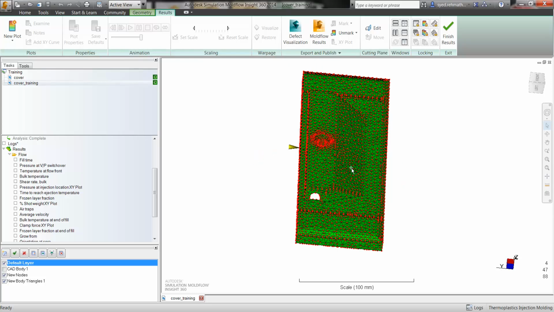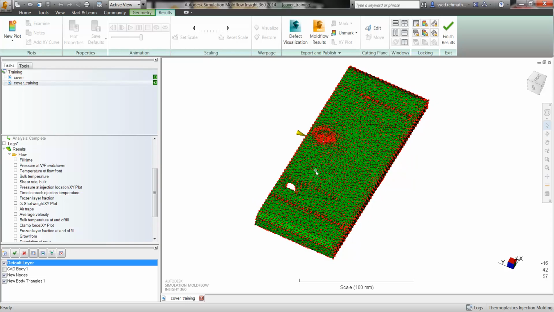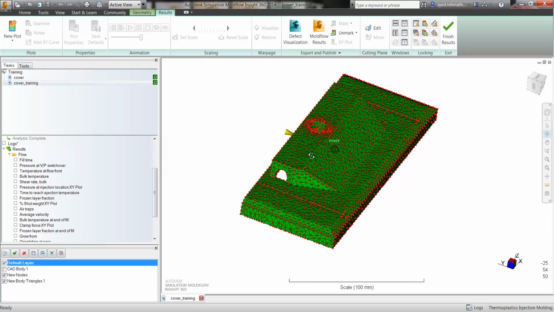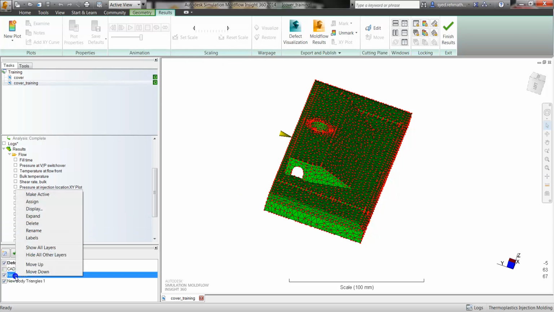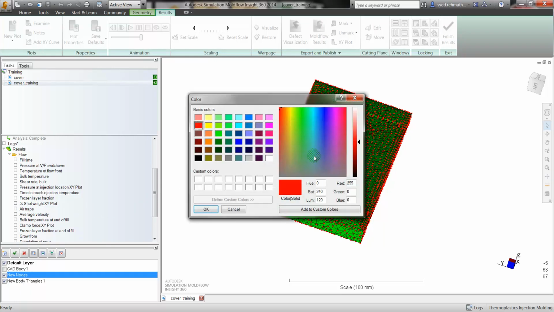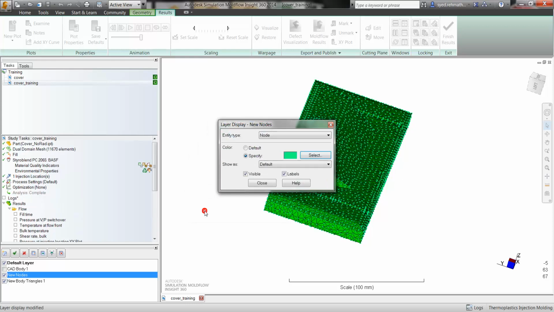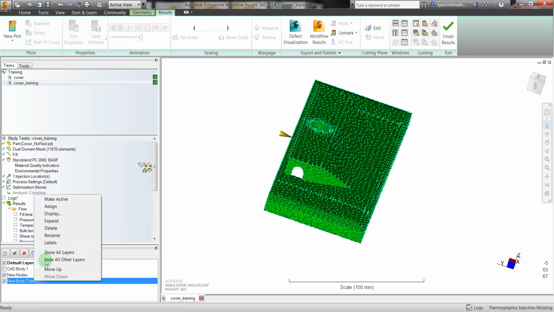So, but before we do that, I would like to change the color scheme here because I don't find this particularly attractive. So I'm going to go here to my new nodes in the layers, right mouse click, go to display. I'm going to select and change the color to something that I like. I'm going to do the same thing for the triangle as well. Go with something different.